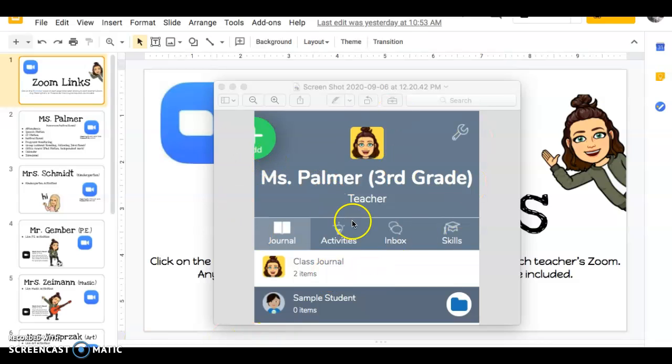Once on Seesaw, you'll see on the left-hand side that there will be different teachers that you can visit, such as the gen ed teacher or specials teacher, but you're going to want to look for the Miss Palmer tab. Once in there, when you see your child's name and their visual avatar, if you put your cursor over their visual, you will see on the right-hand side a folder pop up.